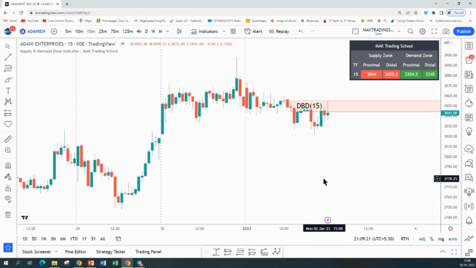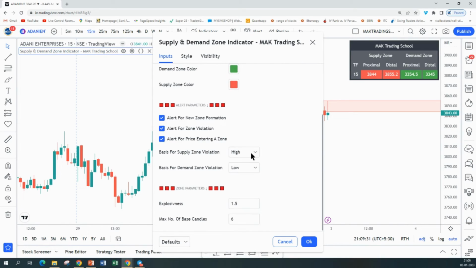So once I do that, if the level does not fall into that criteria, if you see the demand zone was not meeting that criteria, it's not plotting it anymore. So you can try different settings. Recommended ones are 1.2 for 75 minutes and above. Anything below 75 minutes, recommended 1.5.